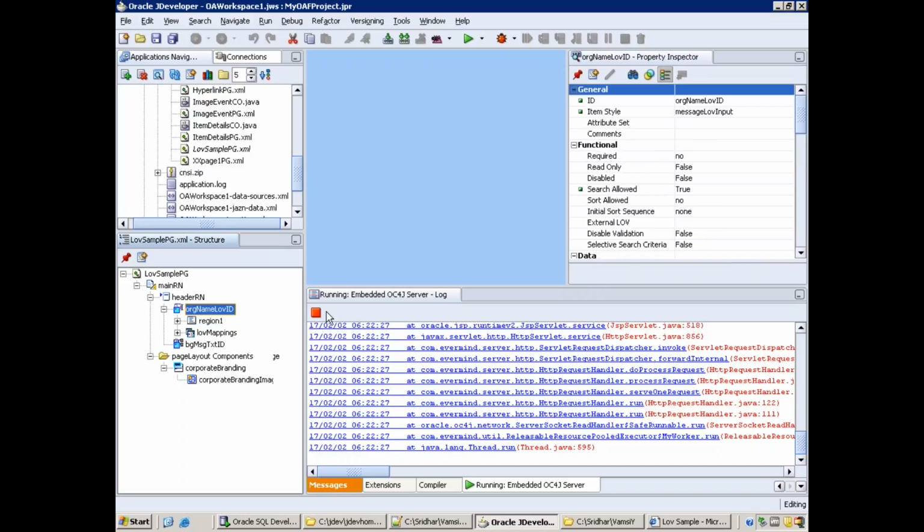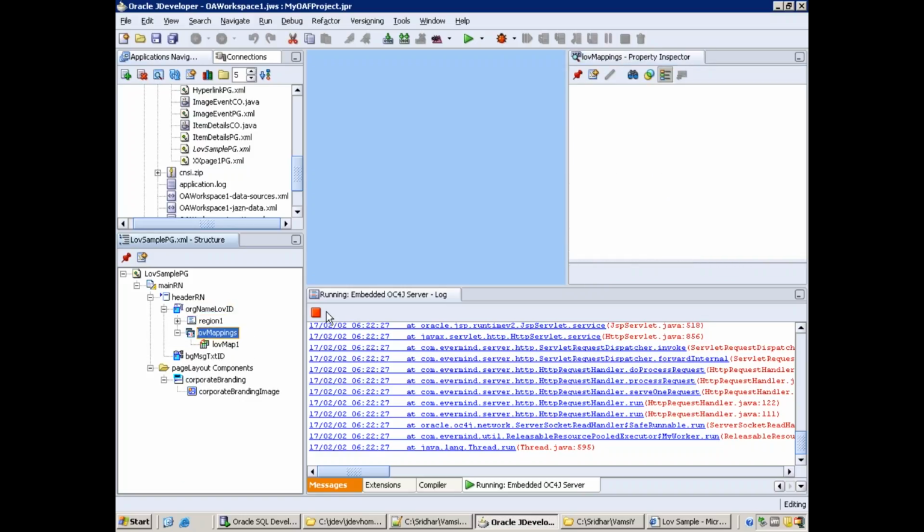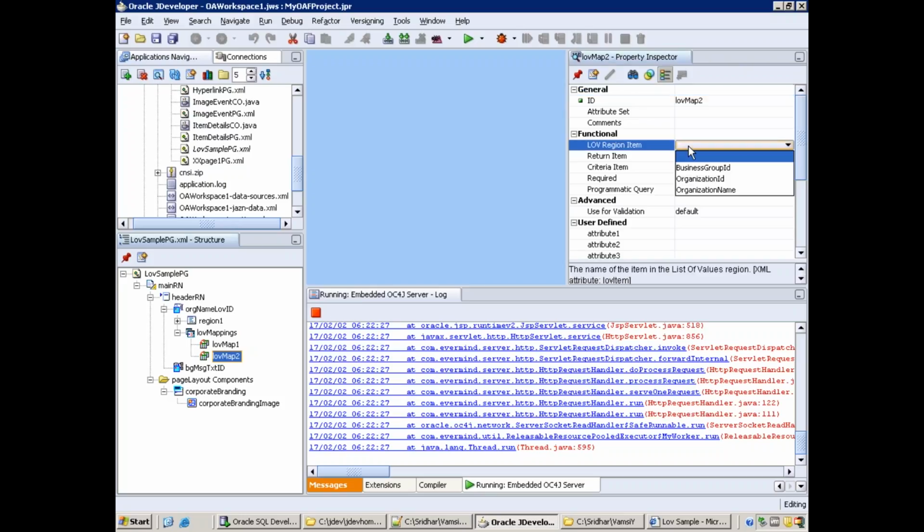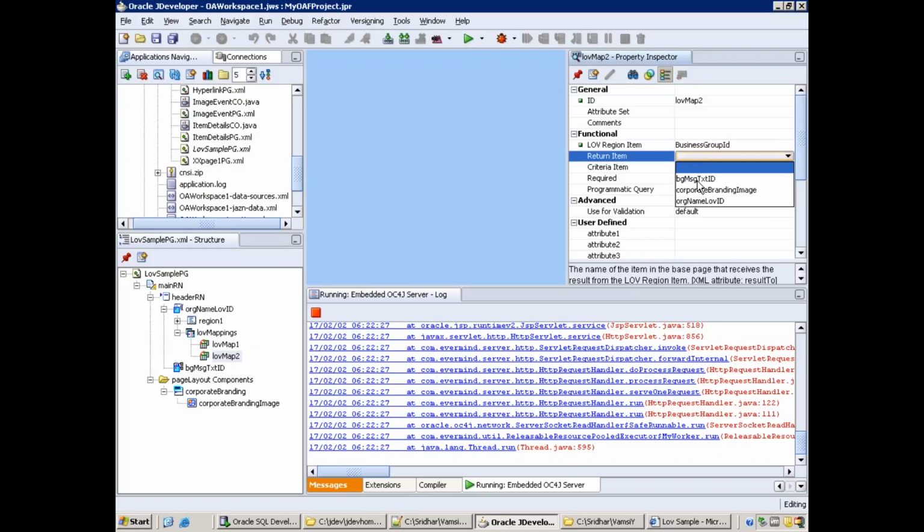Now everything lies in the mapping. Create a new mapping. What is the LOV region item? It's the business group ID. This has to be written to which item you want to return to. That is BGMSG ID. Okay, now let's run it.